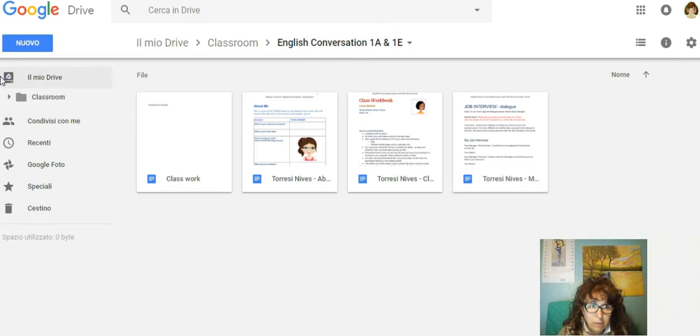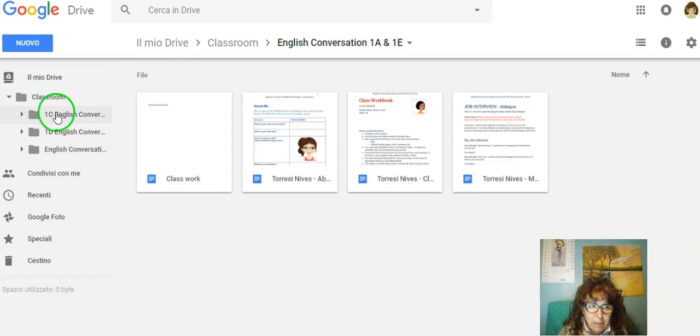If you click on the left here, you'll see, if you click on Classroom, it'll show the courses that you're enrolled in and the folders that are associated with the classroom. And if you click on, we're on English Conversation 1A, 1E, and they're the documents that we have so far, that everybody should have so far. That's how easy it is.